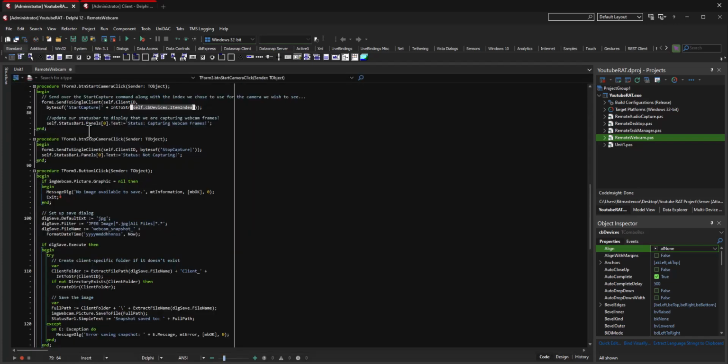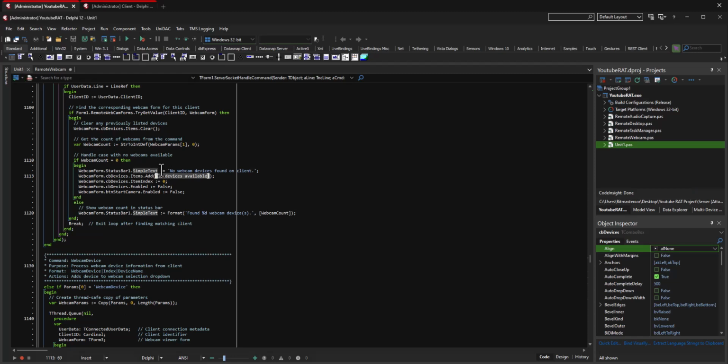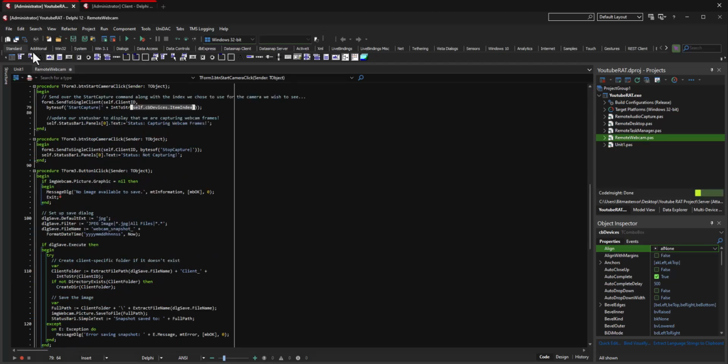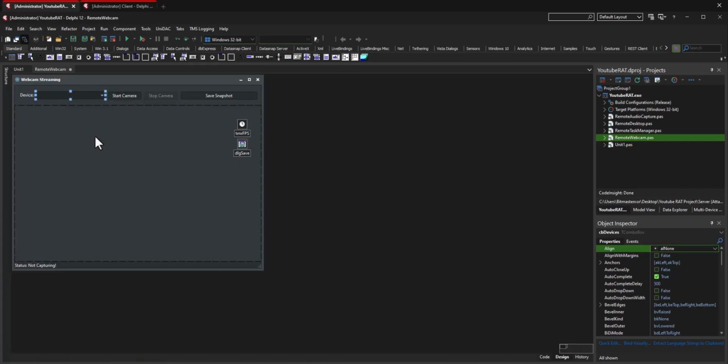So now that we've done all of that, we can go back, and otherwise we're going to format this with a %D, and we're going to say in the status bar, simple text will become equal to this format for the webcam count. So it'll say found this number of webcam devices. Right down here, if there were webcams found on the remote client, it would tell you how many there are right here. So that is how that actually works.